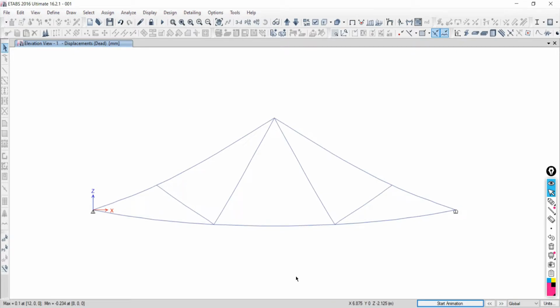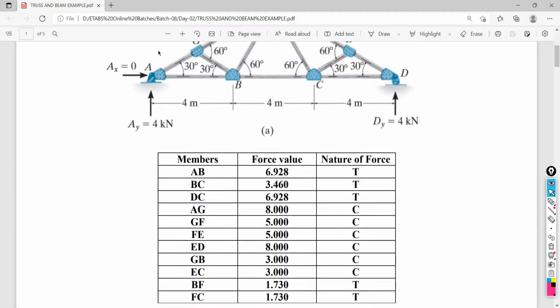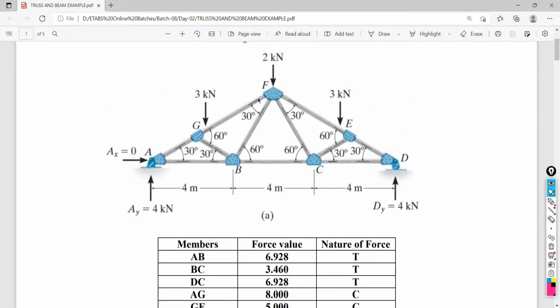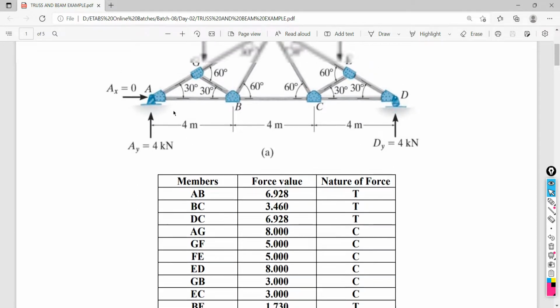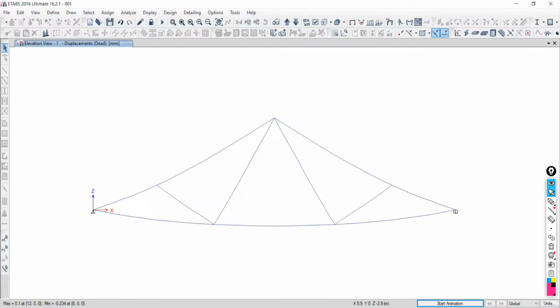We have to see whether your result is right or wrong. So here, in members A and B, because all the members are actually loaded members, the forces may be tension, or forces may be compression. In AB, what force is coming? 6.928. In BC, what force is there? 3.46, and the nature is tensile. Okay, but before that, we want to see the reactions over the supports.